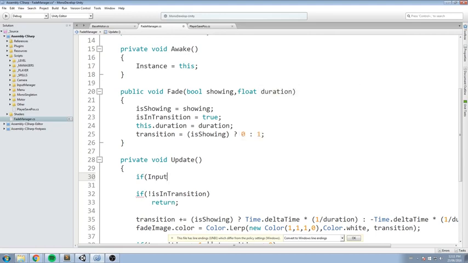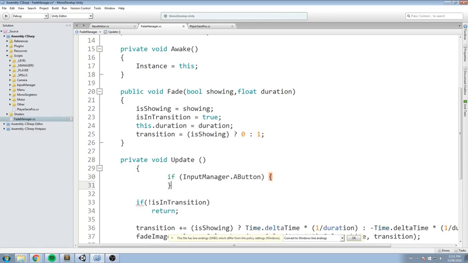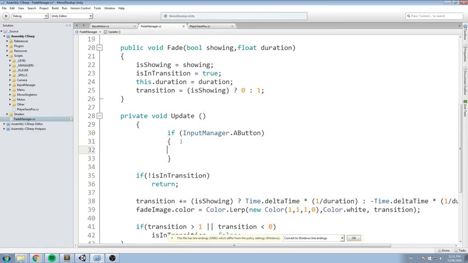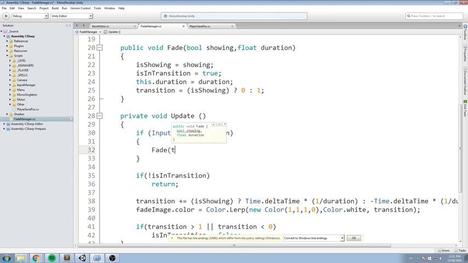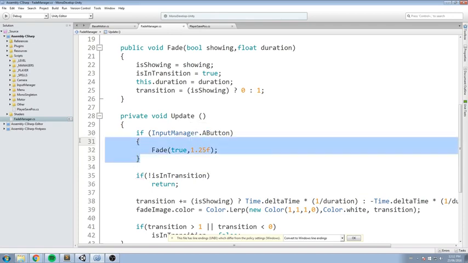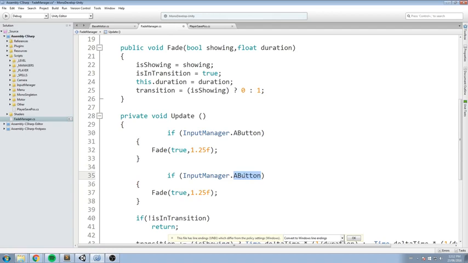So if input, I'll just use my input manager, InputManager.AButton. If I press on the A button, it is going to do a fade. We're going to start the fade. It's going to last 1.25 seconds. Now if I press on the B button, we're going to start a fade again, but then it's actually going to hide it, and we're going to try hiding it for 3 seconds. It's supposed to be taking 3 seconds to actually hide that fade.